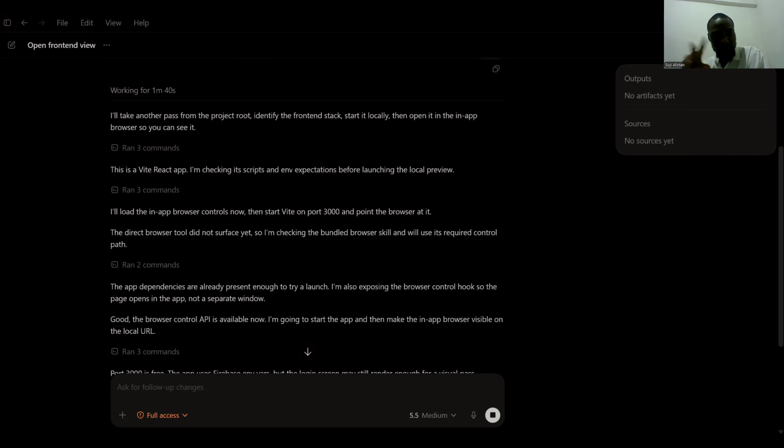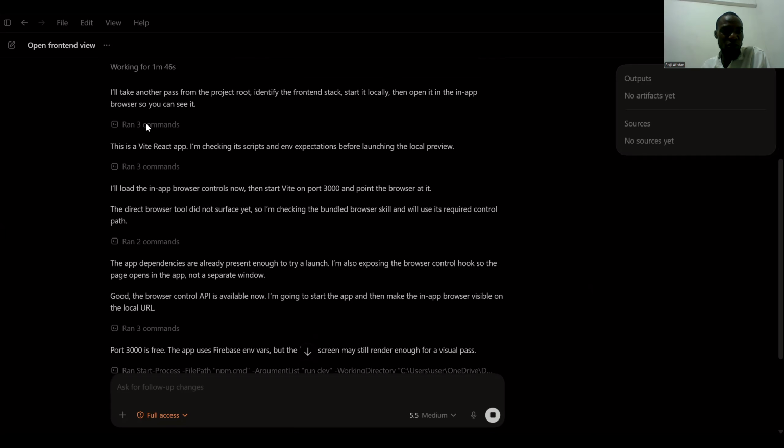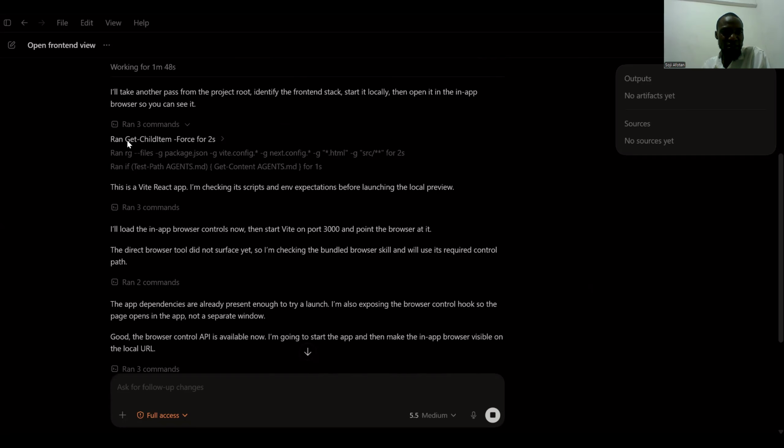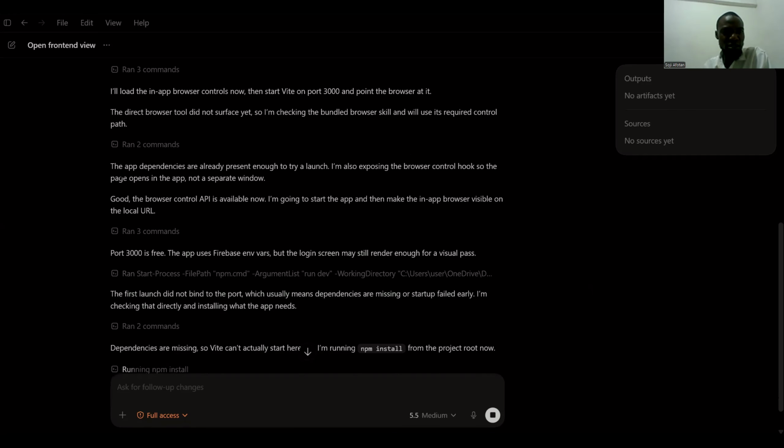And also you notice if I click on this command, it ran this command in my terminal by itself. These are things I could do myself, but then it's implementing those things on its own. So you could see it's giving us a step-by-step breakdown of what it's doing. The app dependencies are already present enough to try a launch. I'm also exposing the browser control hook, so the page opens in the app, not a separate window.